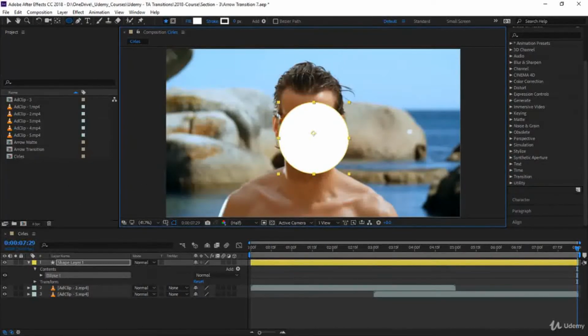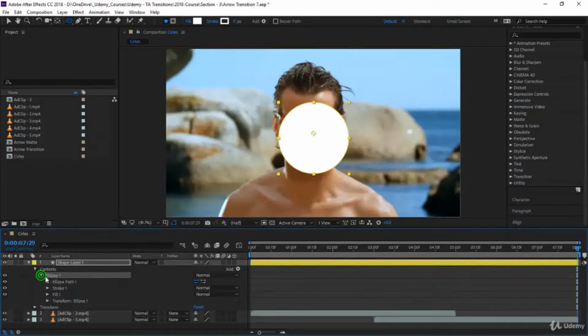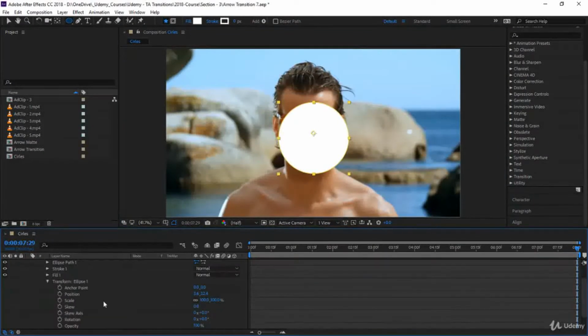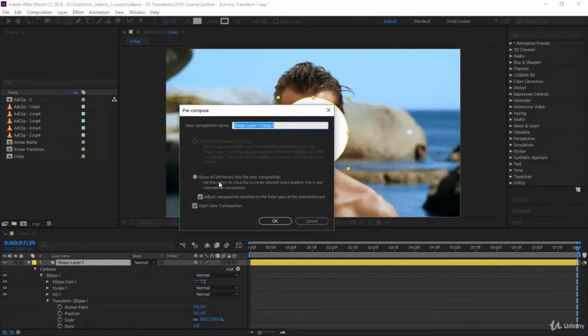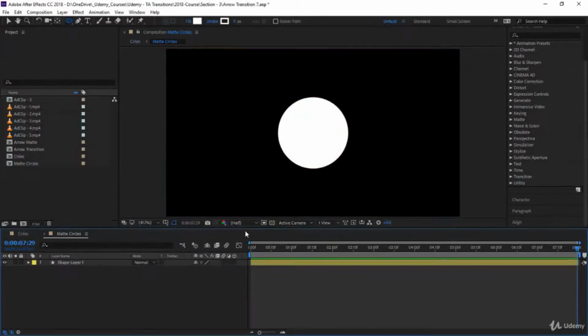To center the circle in the middle of the composition or its own shape layer, it's very easy. You come to ellipse and you go to transform ellipse 1, and you just type 0, 0 on the position. This will reposition the circle to be in the center of its own layer, and of course the layer is in the middle of the composition. I will immediately pre-compose and call it Matte Circles, and I will open the new composition.